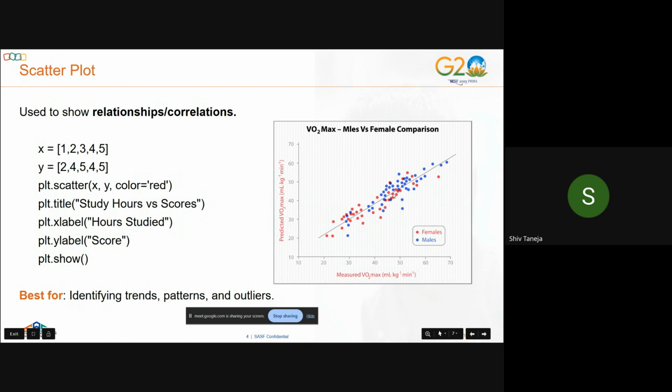This scatter plot will be very useful when you try to test the accuracy of your machine learning model. Most of the time we use scatter plots in that case because it beautifully shows how close the predicted values are to the actual values. Which means what values you have, what output you have, and what output the model is showing you. That's where the scatter plot shines. So we will see that in the code.